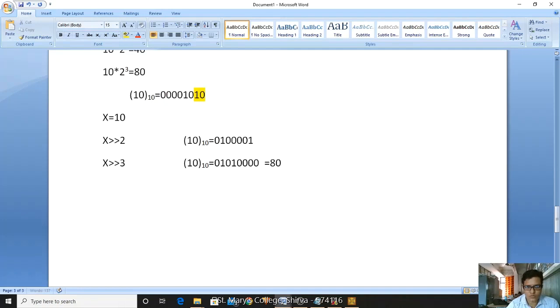1 2 3 4 1 0. Now 2 power 1, that value is 2. 2 power 3, 2 power 4, 2 power 5, 2 power 6, 2 power 7. Sorry, 2 power 0, 2 power 1, 2 power 2, 2 power 3, 2 power 4, 2 power 5, 2 power 6. 64 plus 2, 66.